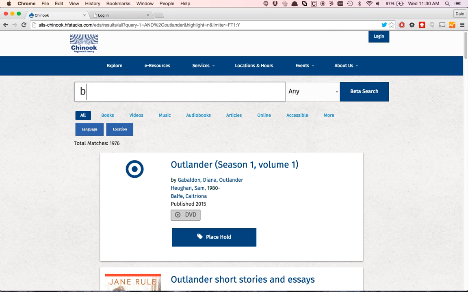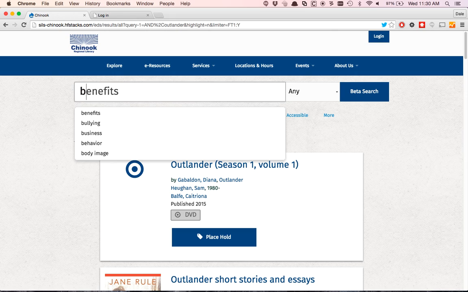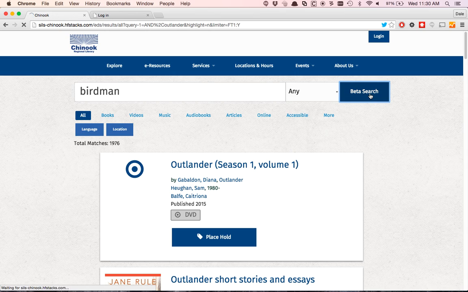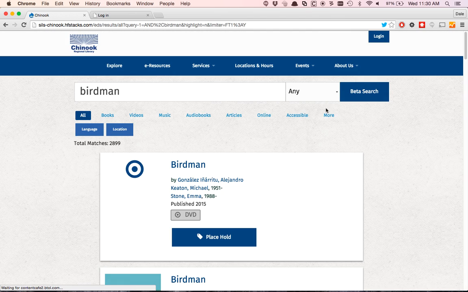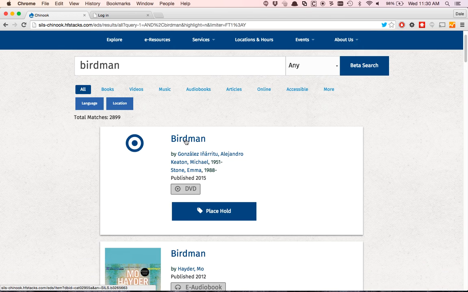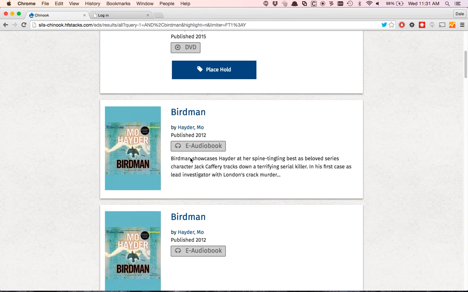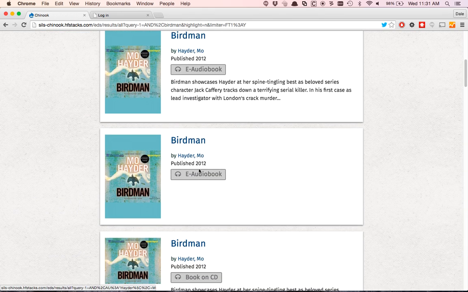And I'm going to search for Birdman, which some of you may know was the recent Academy Award winner for Best Picture in the last year. So we can click on search for Birdman. And in this case, the DVD actually shows up top of the list. So Michael Keaton and Emma Stone were both in it, brand new. You've got an e-audiobook down here, a few other formats.